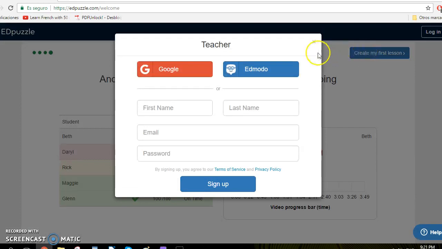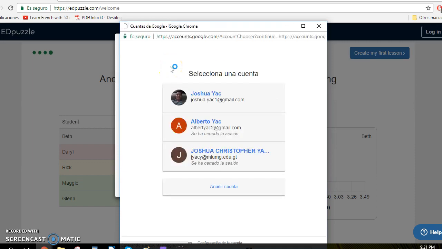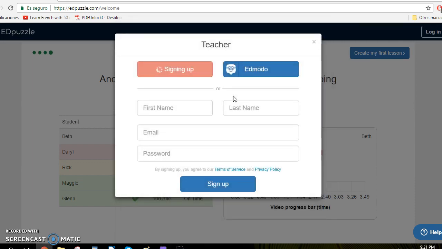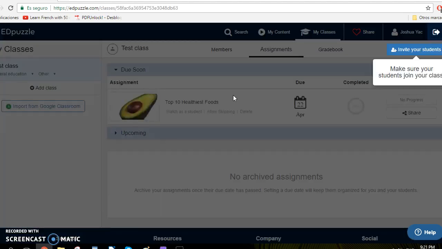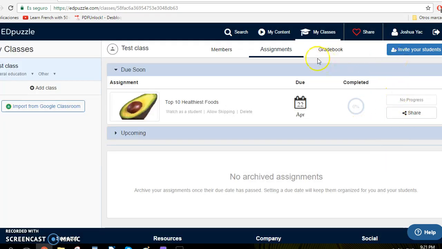Here you have two options, well, three actually. You can go with Edmodo, you can go with Google, or you can go with any other email address. I prefer to use Google on my Gmail account. And if this is your first time using Edpuzzle, it's going to ask you for some permissions. You should be fine by clicking them. And well, this is how the page looks like.